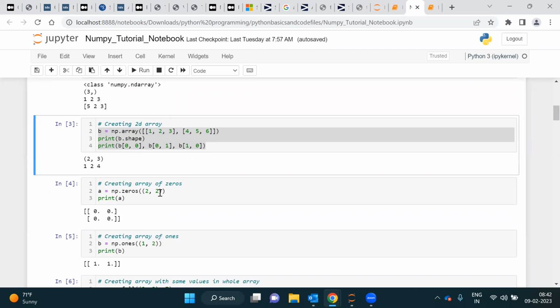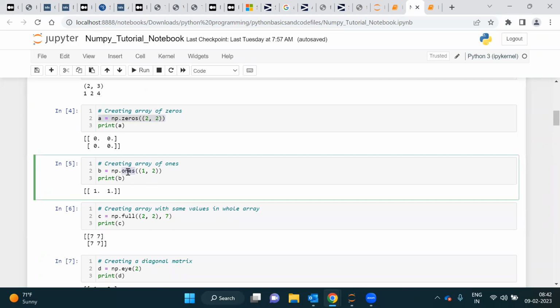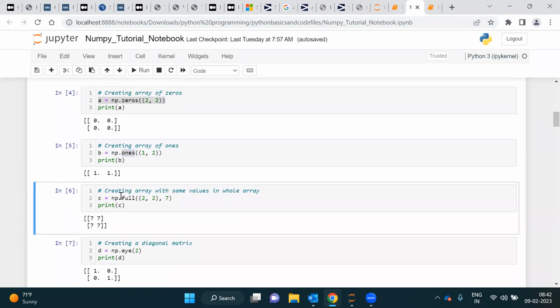So zero matrix. In a zero matrix, the contents will be 0. So I am asking here, give me a 0 matrix with a shape of 2 by 2. Now give me a matrix of ones. I'm saying that give me a matrix with all the contents as 1, and the shape is 1 by 2. So it is giving me a matrix of 1 by 2. Then I'm asking give me a full matrix with 2 by 2 shape and the contents is 7. So it is giving me a 2 by 2 matrix with the contents equal to 7.